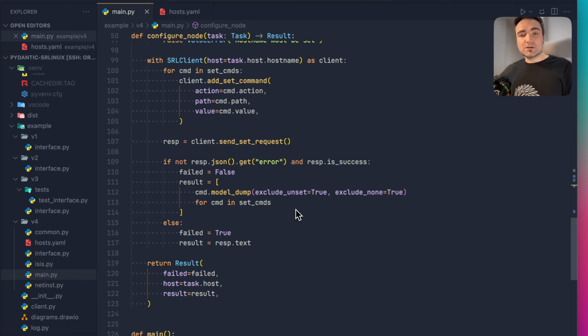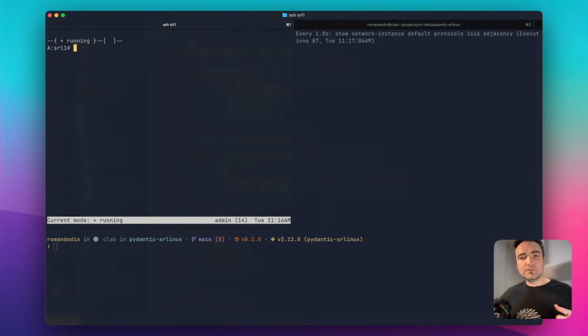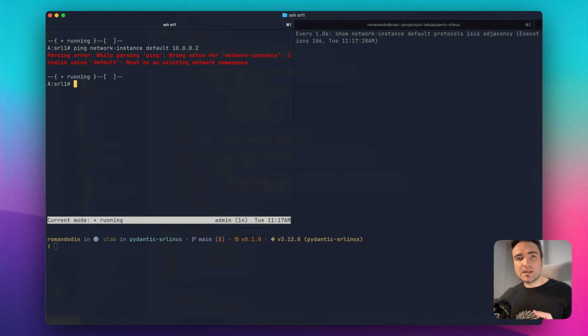Let's see how it actually works. The goal is to have an ISIS instance running so that we can exchange system IP loopbacks between the two nodes, and we can start pinging from SRL1 to SRL2. I wanted to show you that there is nothing configured on the nodes. We cannot, for example, ping our SRL2 neighbor. When we execute this ping command, the error even says that there is a wrong value for network instance because it does not exist. There is no default network instance by default. We need to create it.